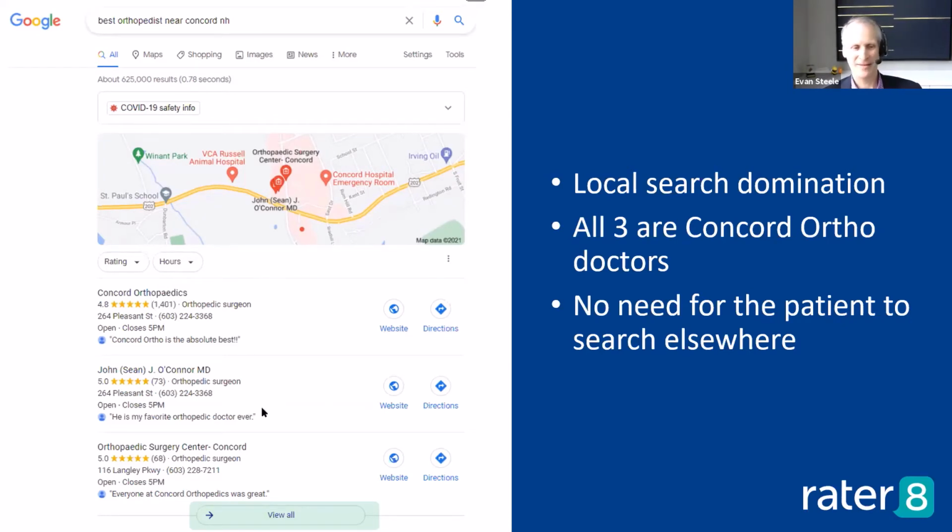It's domination, and this view all button. If I'm a patient, I'm not clicking on the view all button. I'm going to click probably on this website here for this listing. So that's a little bit behind the psychology of the patient, what they're thinking, and also a little bit about what Google is doing to serve these up.